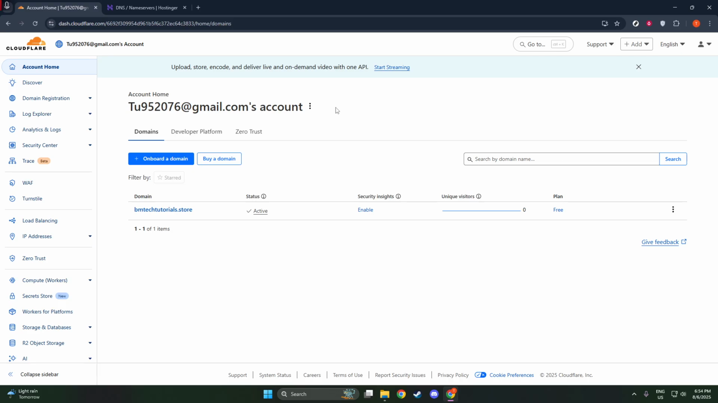Next, locate your avatar at the top right corner of the screen. It's easy to spot, and when you click on it, a drop-down menu will appear, showcasing different options. Here, you'll want to select My Profile. This will take you to a page where you can access various settings related to your account.